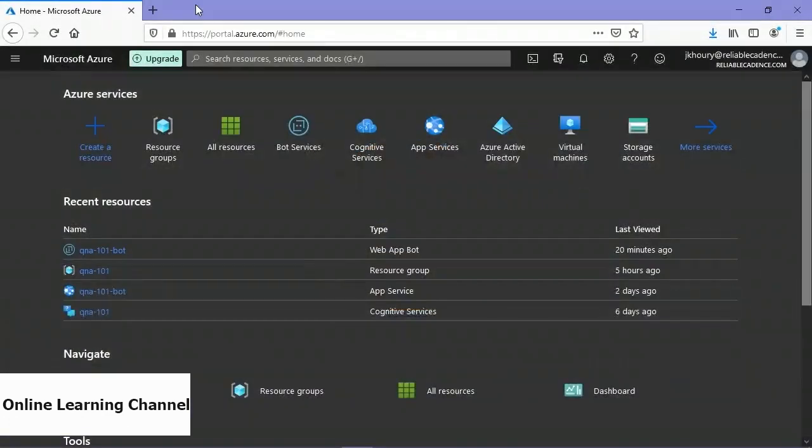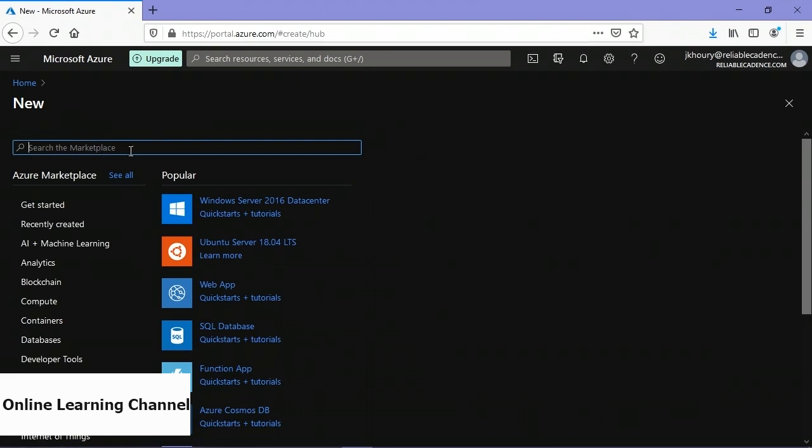In this demo, I'll publish a bot that can be consumed by external and channel sources. Okay, to get started, I've signed into the Azure Portal. The first step we'll have to take is to create an API app that we can deploy our bot into. So on my homepage, I'll select Create a Resource. Now I'll search the marketplace for API app.